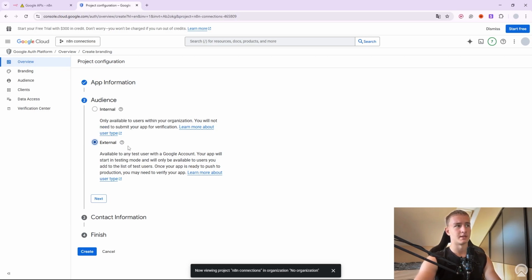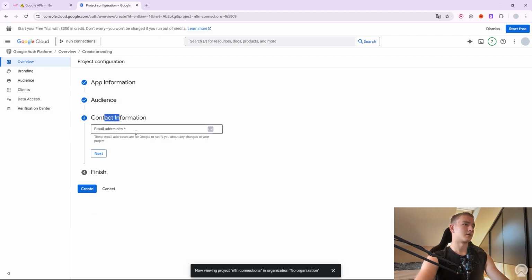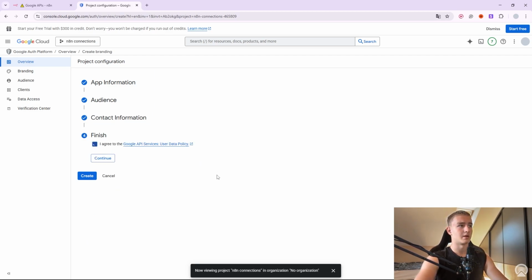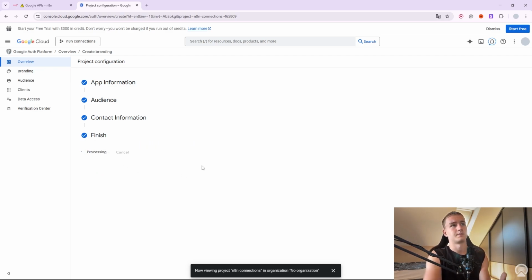This basically means that we can add external people into our project and into our app, not just people inside of our organization. Next, contact information, so they can actually message you. Just add your email in here and agree. Now we want to create this. Again, give it a few seconds.